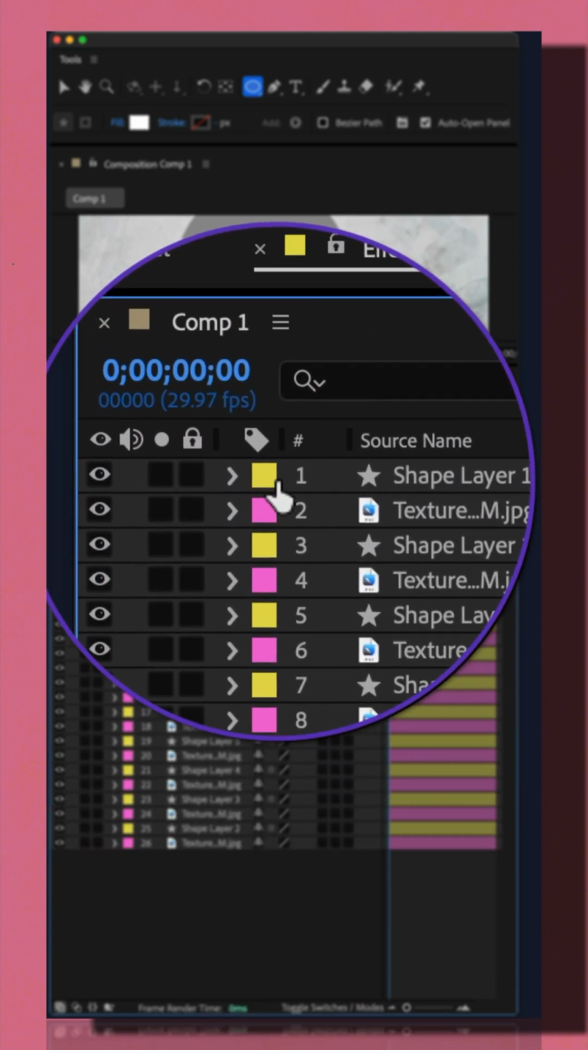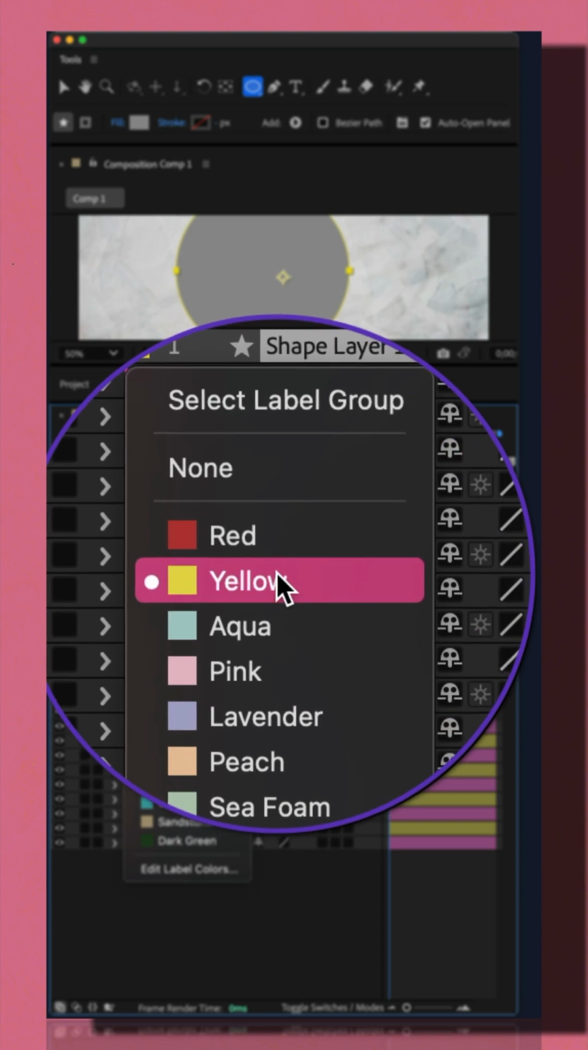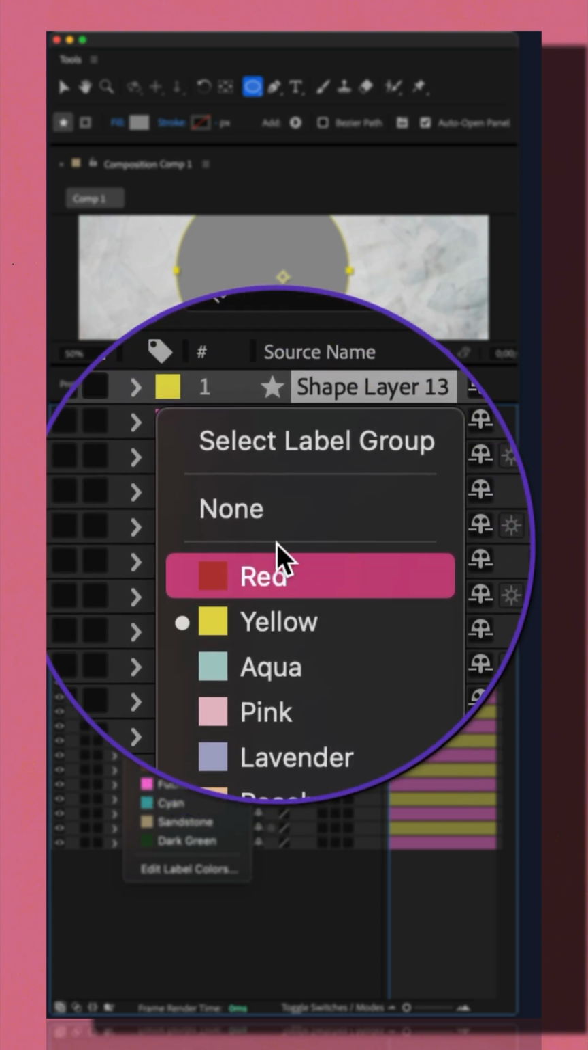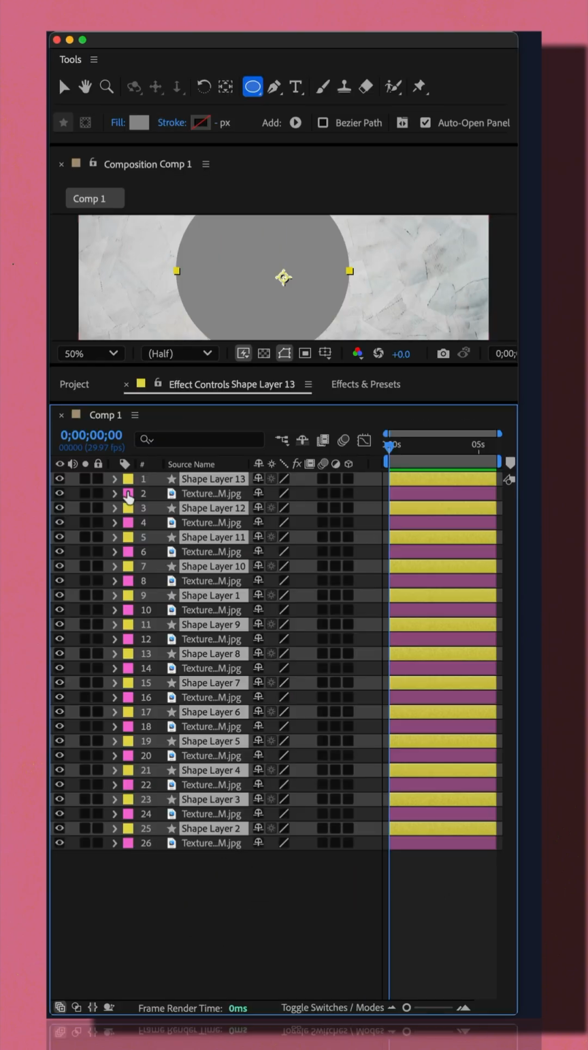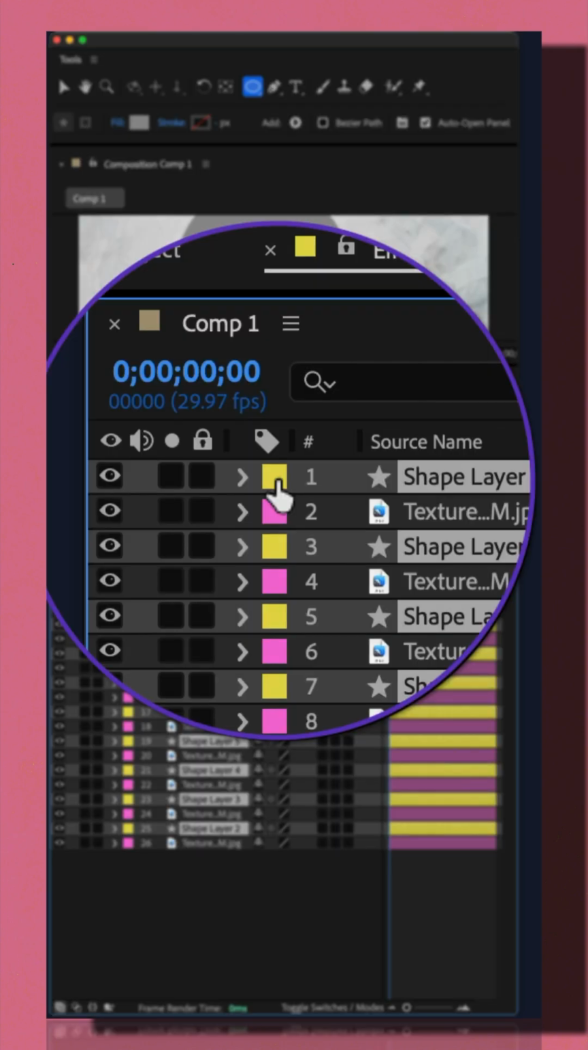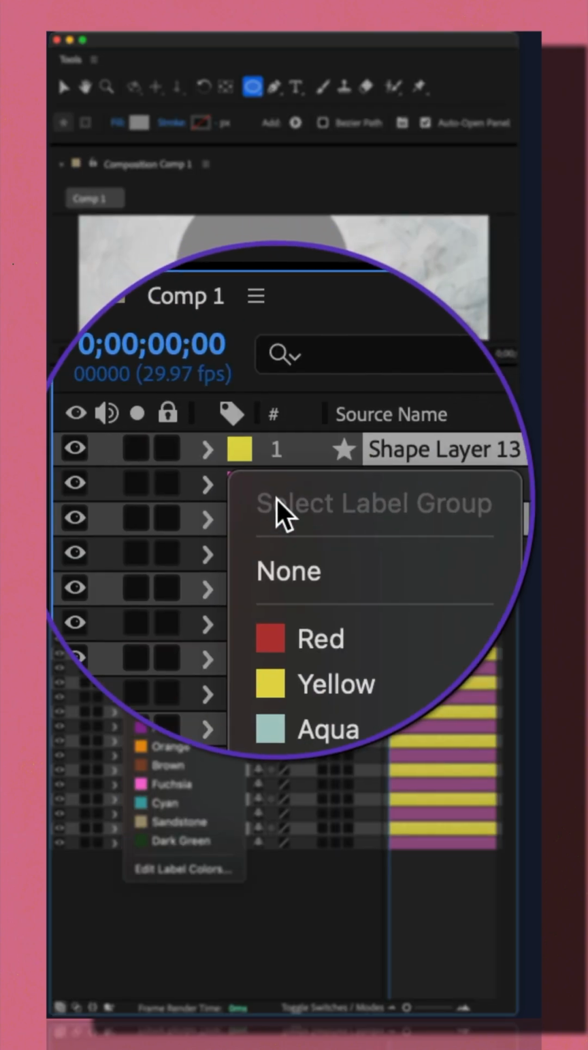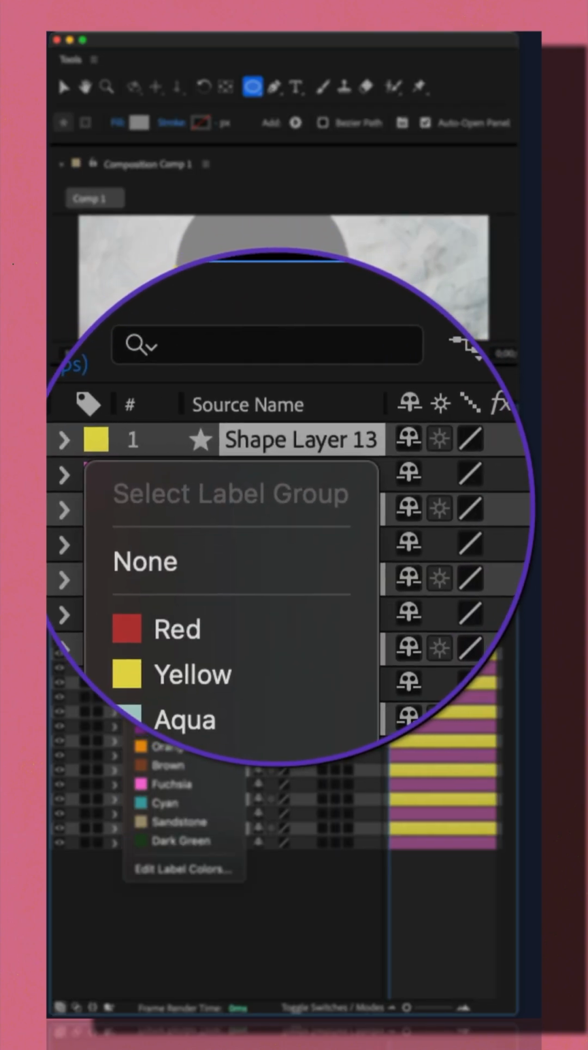I can click on a color label, select the color label that you want to select, then check this Select Label Group, and now I have all of the yellow labels selected. I changed my mind. I want to select all of the pink layers. However, when I click on the color swatch, I'm unable to select label group this time.